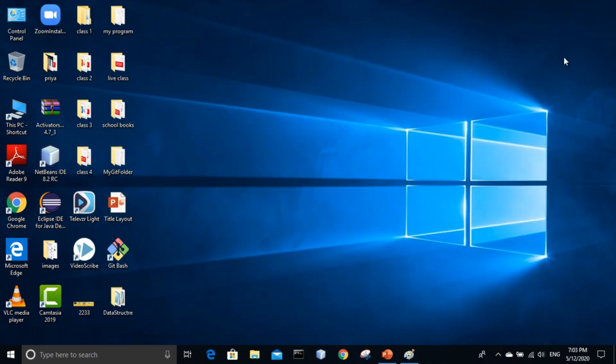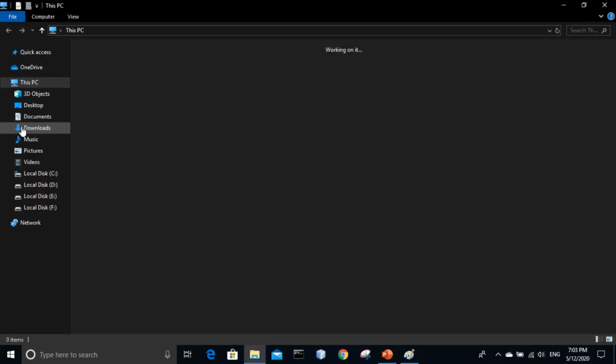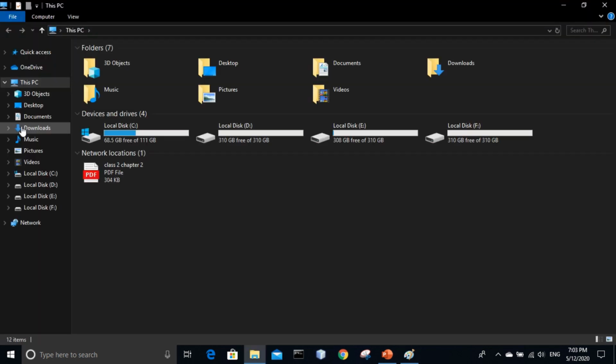When you want to open any icon, you just need to double click on it. So this is your This PC and I am double clicking on it. It will open. This is the screen of This PC. Here you can view all the data and you can also manage your data.